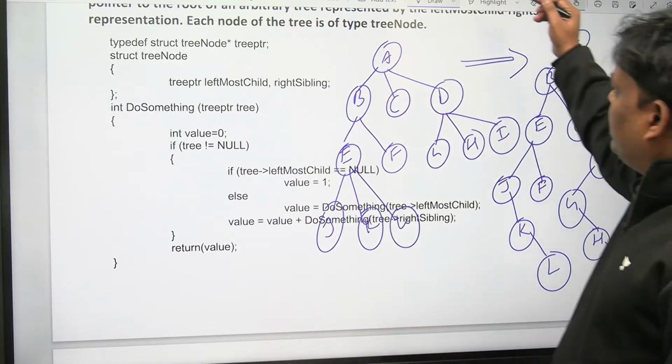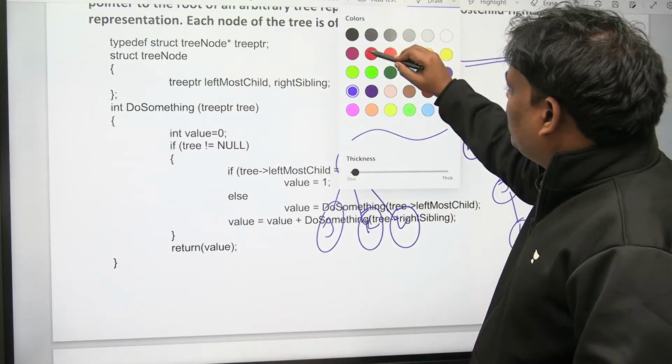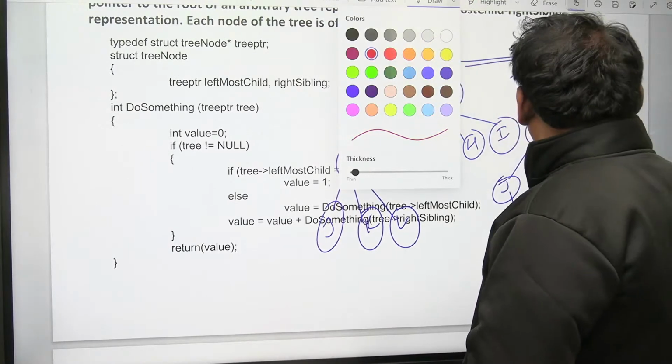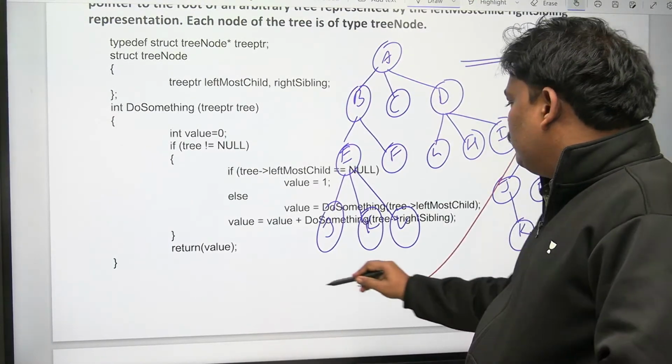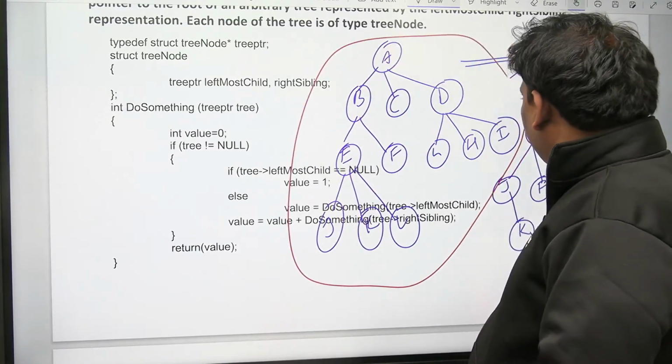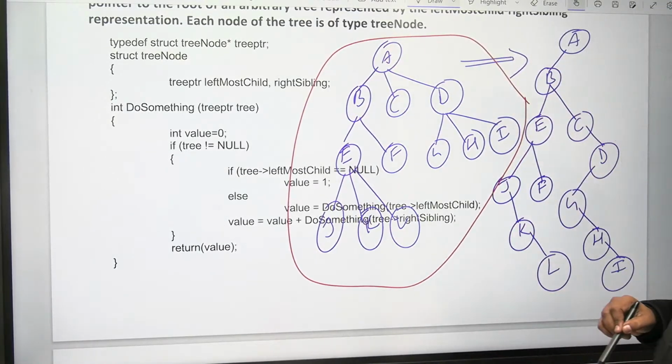Now let me count it. So remember everyone one thing: I have one arbitrary tree. See this one. This is an arbitrary tree. I represented it in the form of leftmost child, right sibling representation. Let's count how many nodes the original tree contains. 4 plus 5, 9. 9 plus 3, 12. Let's check here. 4 plus 4, 8. 8 plus 4, 12. Yeah, I think same.